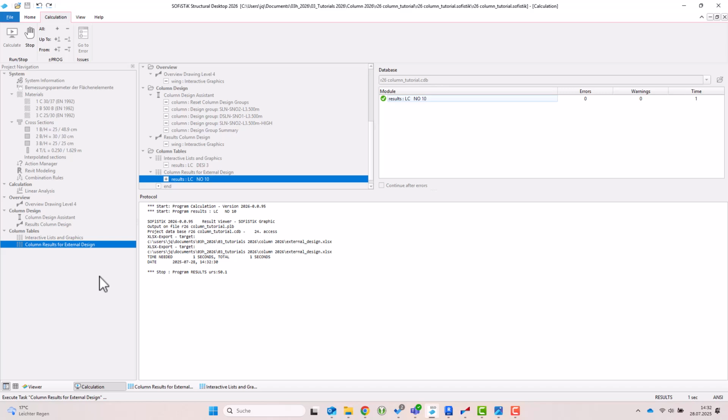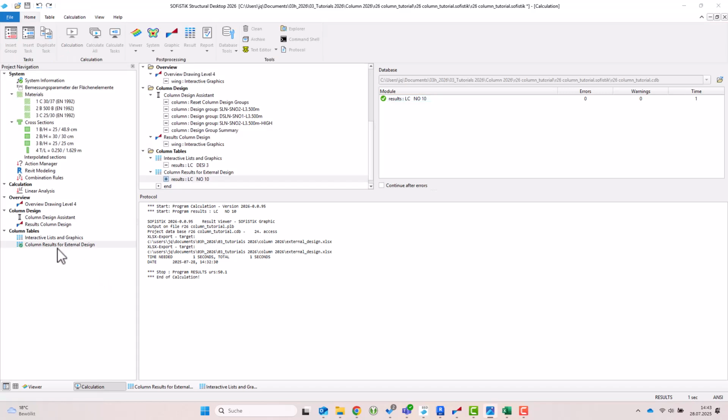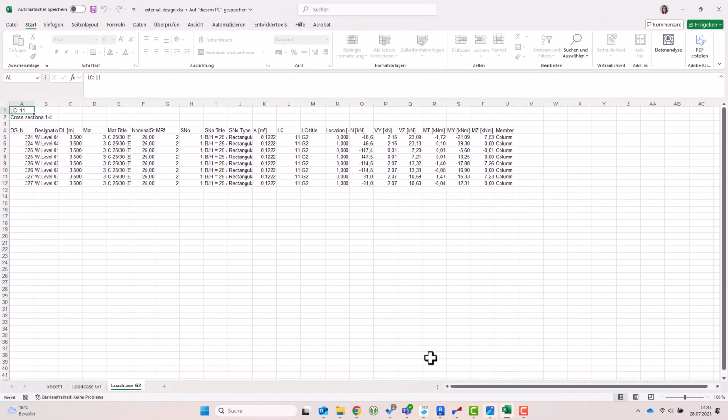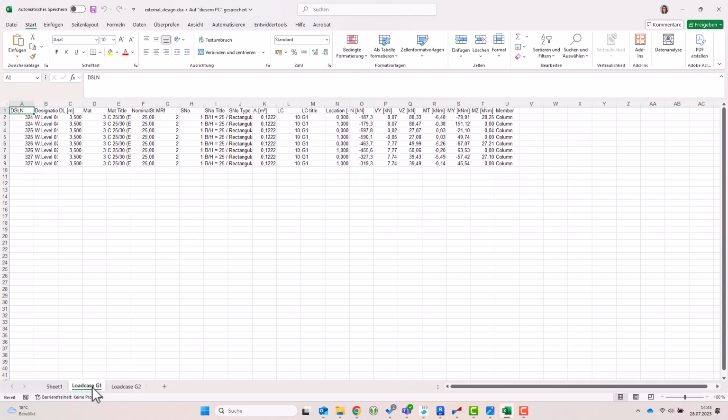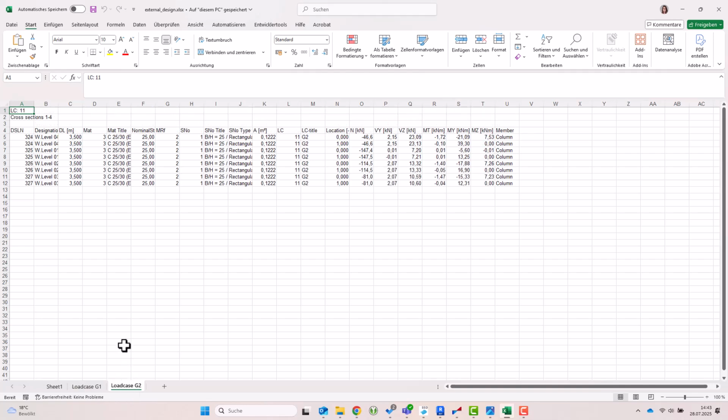Let's switch to the Excel file. Here's our exported table ready to use for further analysis. Here is the other table for the load case G1. One possible workflow is to create one worksheet for each load case. The Excel file can be used for further design.